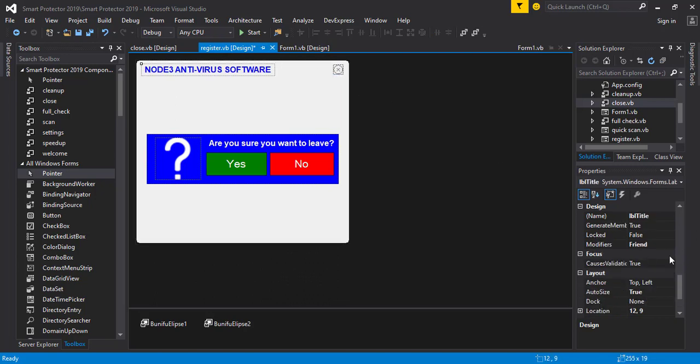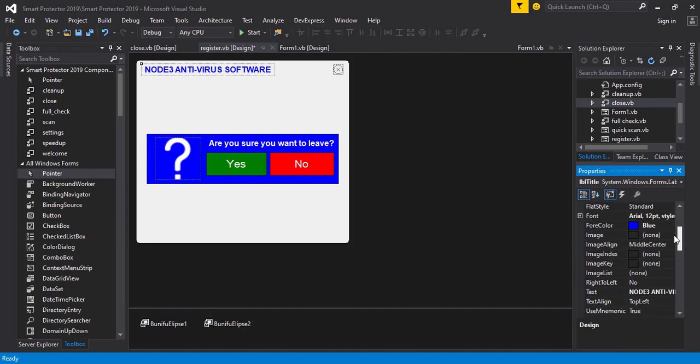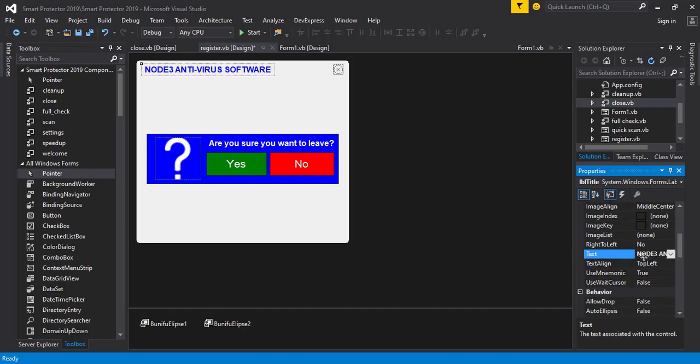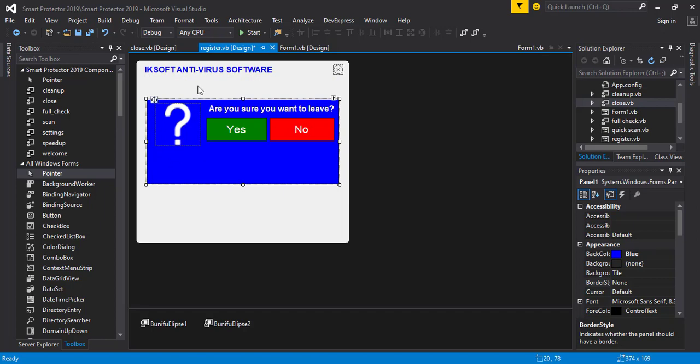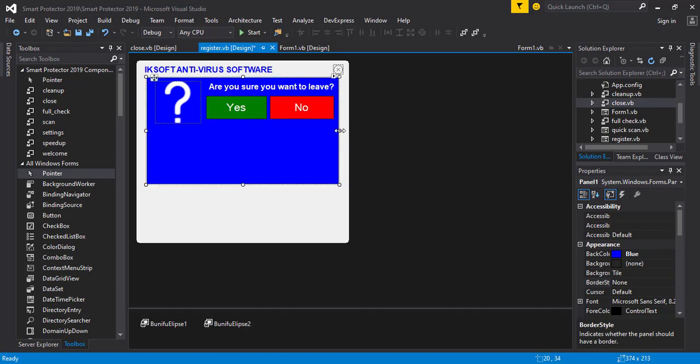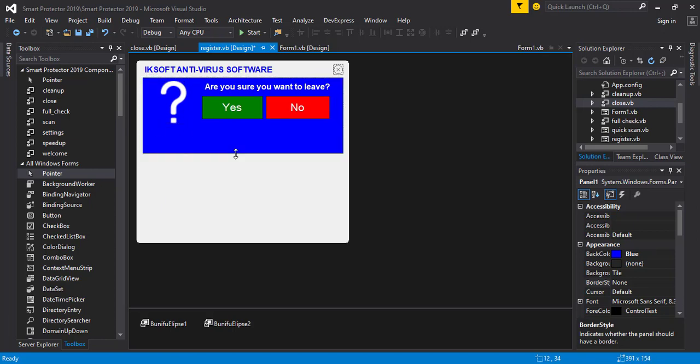So with this, let's change the name from Node3 to iSoft. Good. With this, I think I have to extend this a little bit higher, and that is going to be my section where I'm going to do the registration. So I have this here, and I believe this is going to be awesome.